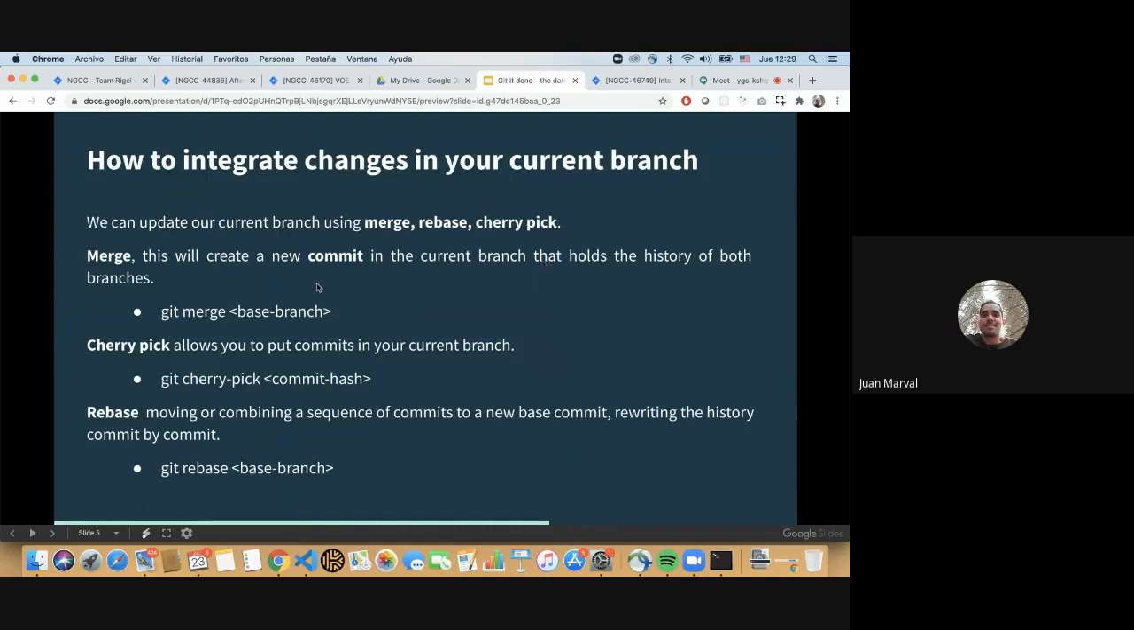Using merge, this will create a new commit in the current branch that holds the history of both branches. The command is git merge and the name of the branch, or the hash of the commit. With cherry-pick, we can put only one commit, two commits, or three commits, to avoid getting all the history from one branch. So we only need to use git cherry-pick and the hash of the commits that we want.